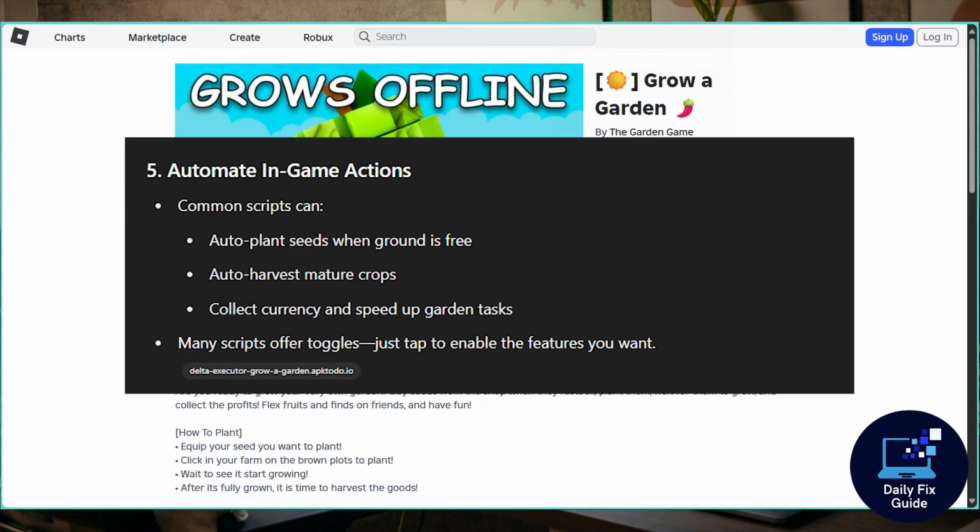Now, common scripts can auto plant seeds when ground is free, auto harvest mature crops, and collect currency and speed up garden tasks. Many scripts offer toggles. Just tap to enable the features you want.